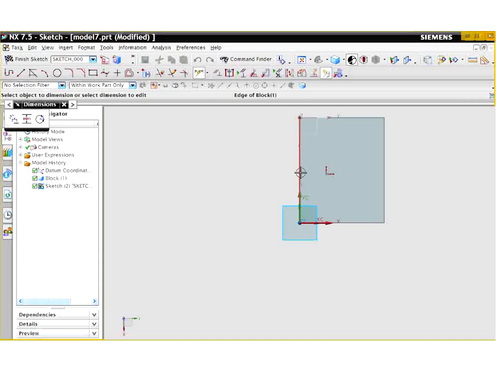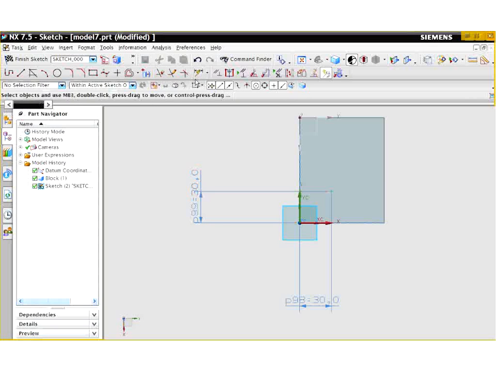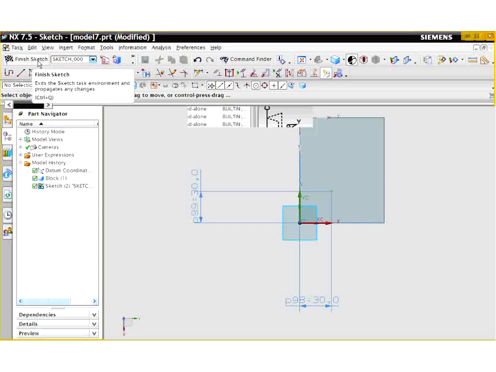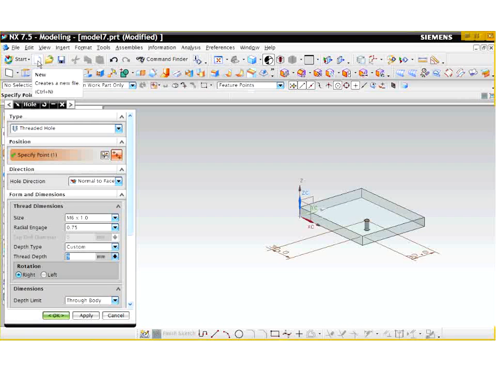and let's select the edge, and let's select the point that we've created where we want our hole, and I say I want it 30 millimeters. So I'm going to constrain it to be 30 millimeters here. Select the point. I'm going to say I want it 30 millimeters. Once I've completed selecting my dimensions of where I want this hole to be, I'll just click Finish Sketch, and you'll see the hole preview will appear.